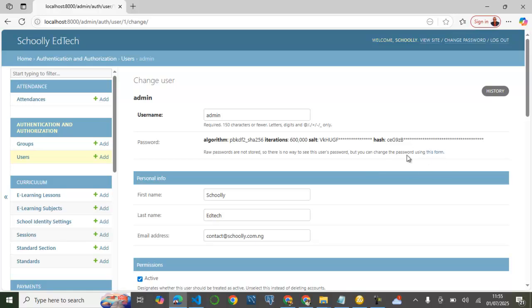If you go to this area, you will see password. You can see something like raw password and not stored. The application is developed in the Python programming language, which automatically encrypts your password. Your password cannot even be seen by anyone, not even the super user. The only thing the super user can do is reset your password. And of course, if your password is reset without your consent, then you know that something is wrong somewhere. Somebody has gotten access to your application.